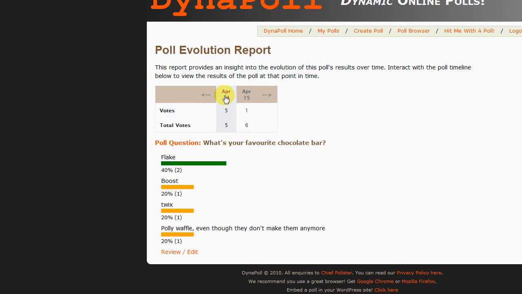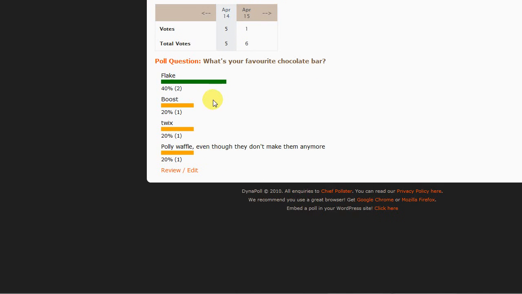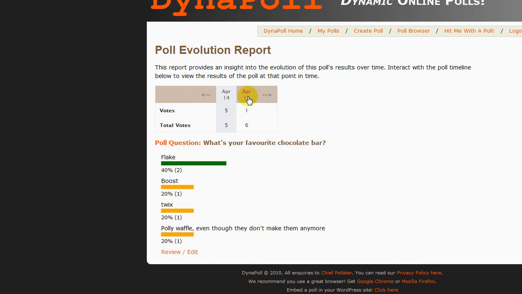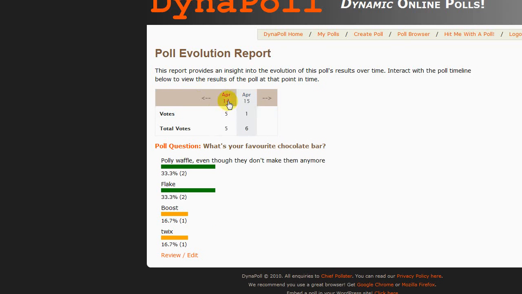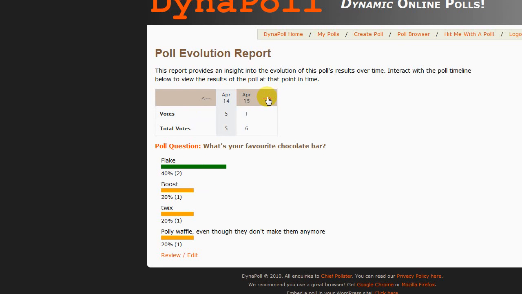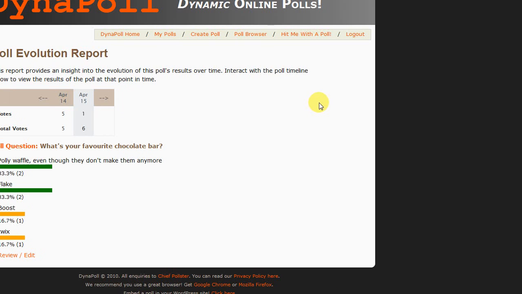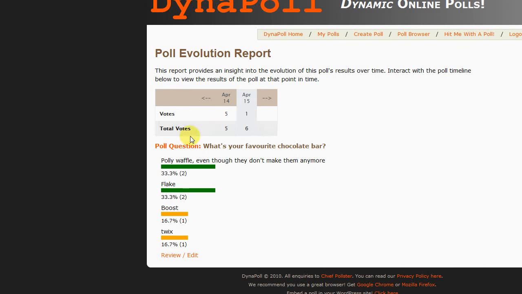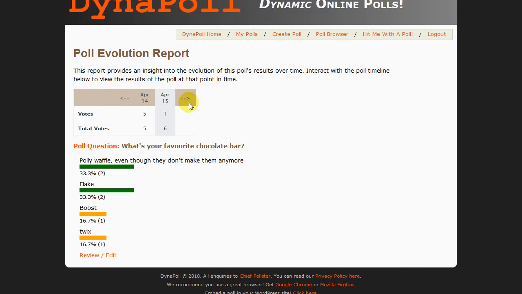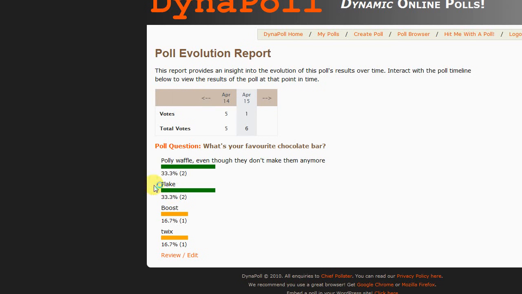On the first day, at the end of the first day, this is what it looked like. And then on the next day, it looked like that. And so if you can imagine, being able to click here and scrolling through a bunch of dates, and the pages that can keep going, and you'll be able to see by clicking on it how your polls evolved over time.